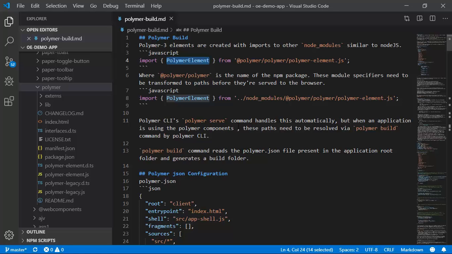In case you are purely working with a Polymer application, you would call this polymer serve command in order to see that the build is made and elements are instantiated in the browser. When you call the polymer serve command, it is internally going to call the polymer build, and that is how the Polymer CLI functions.